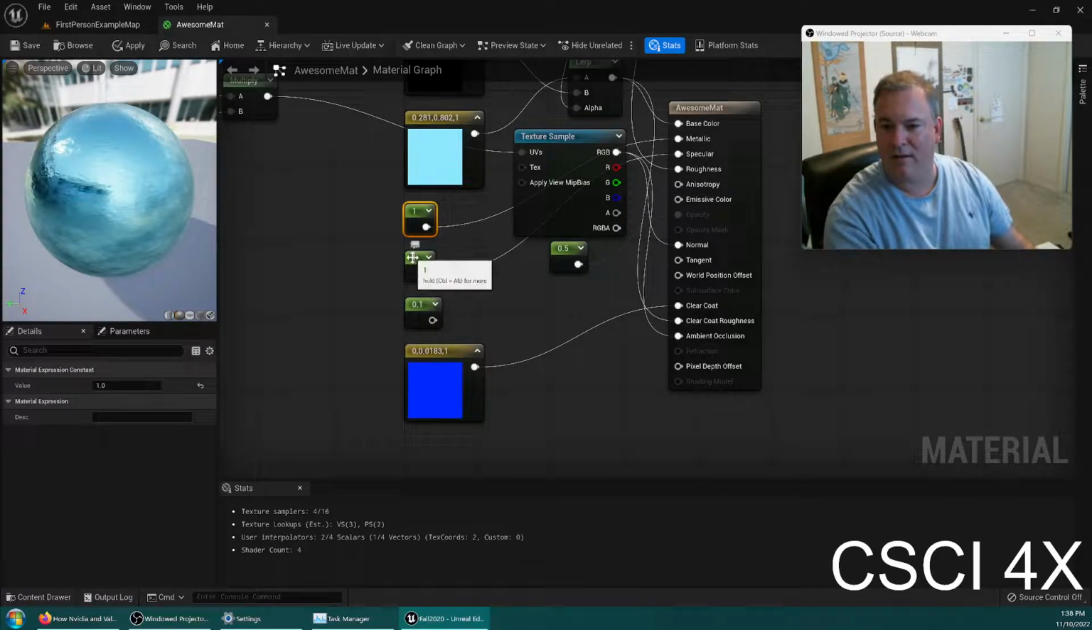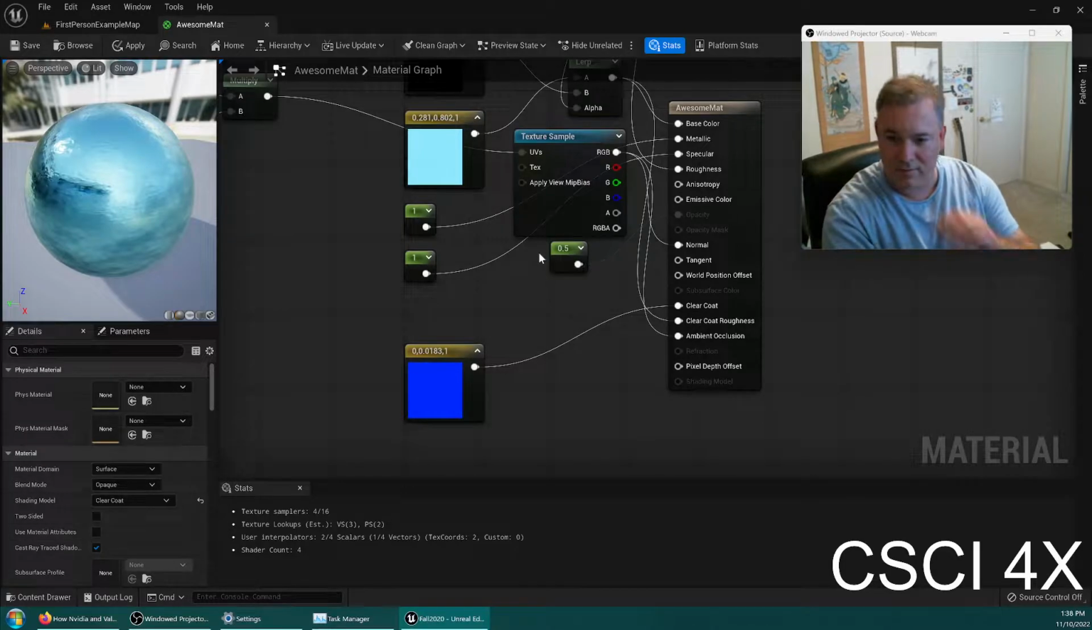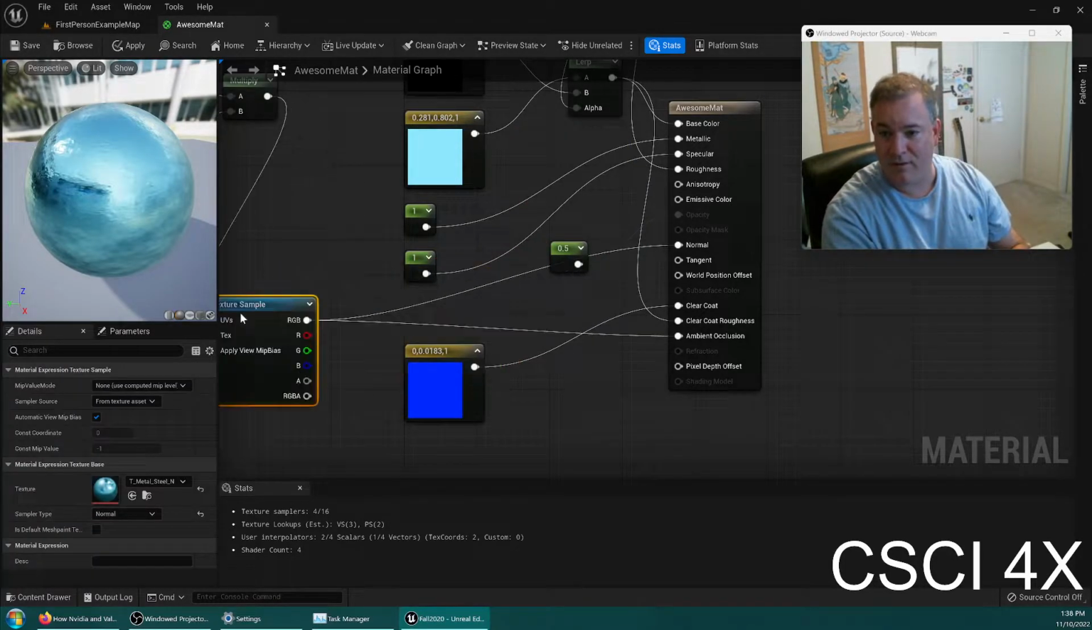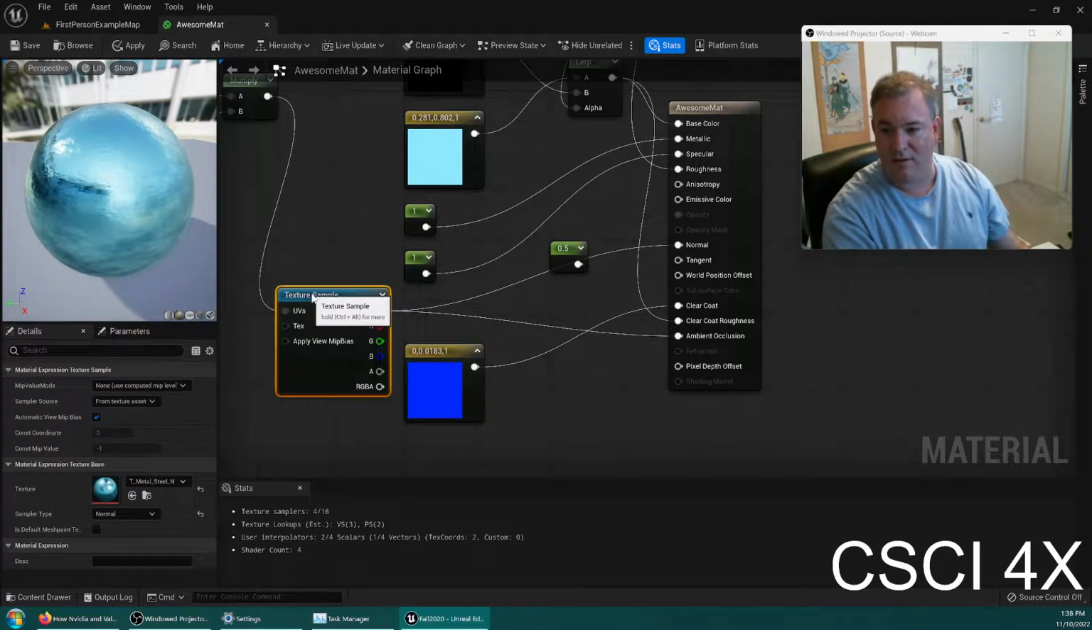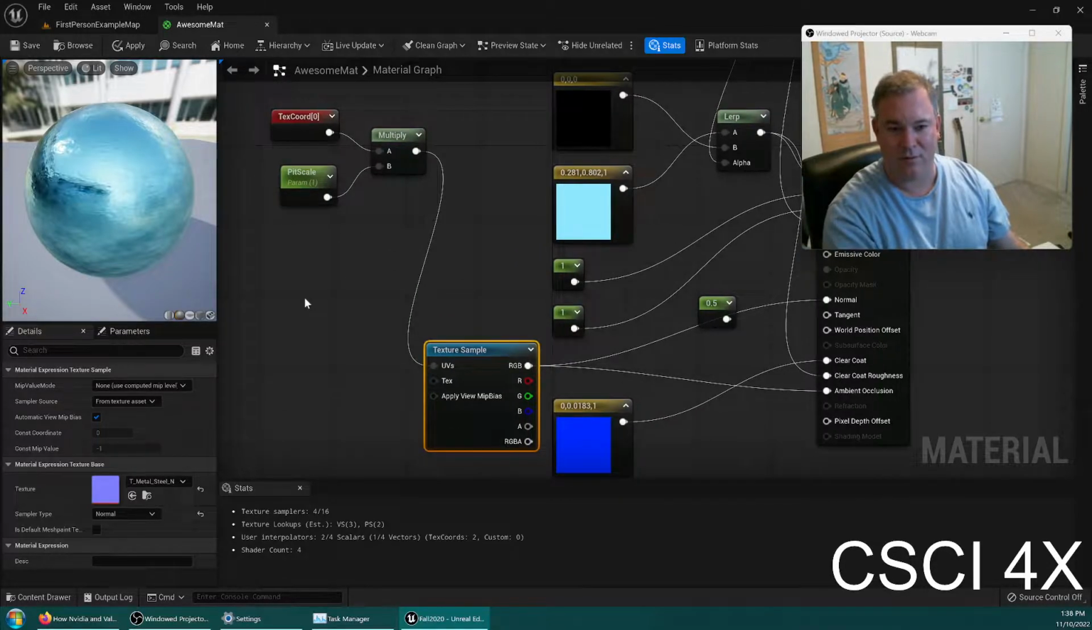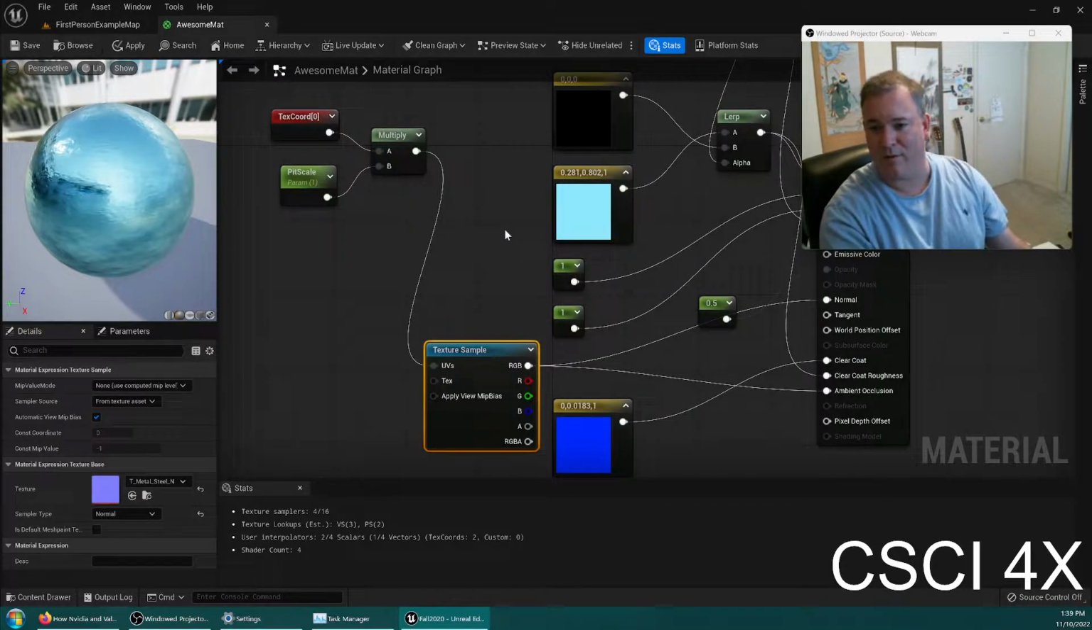Purely metallic. Spec is at 1. That's not attached to anything. I don't know what you're doing. The texture sample here is the normal map and the ambient occlusion, which I don't know if we're supposed to be doing that way, but whatever, it works.